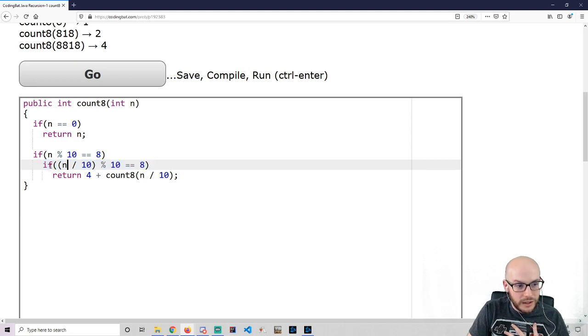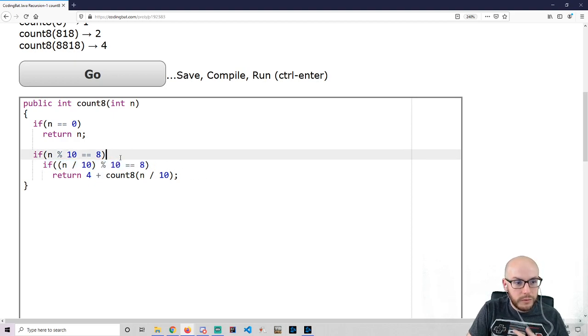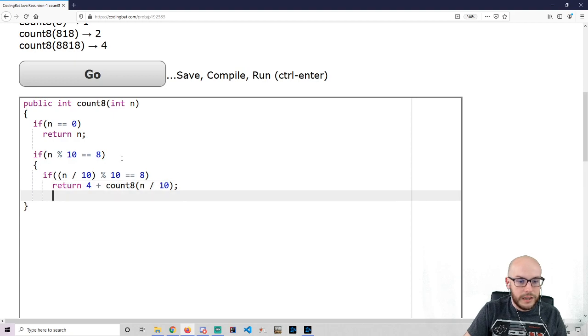But what if it's not? What if this is false? Well, we're going to have a scenario. I'm going to have to bring in some braces here so we have more than one statement.